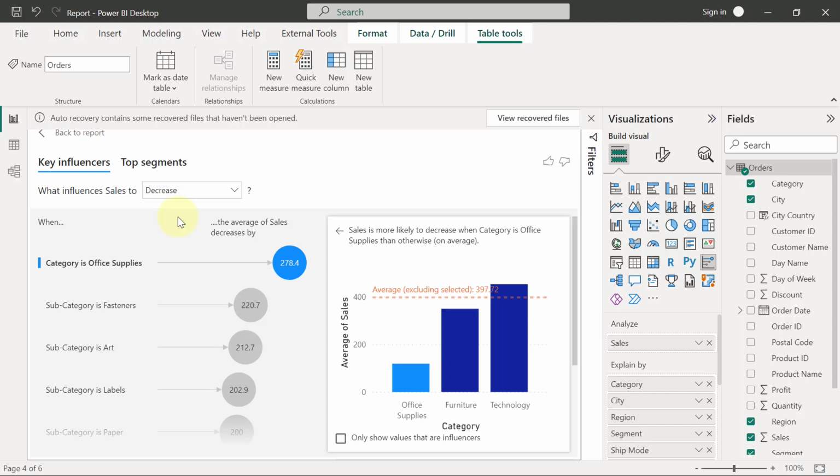And we'll also have another tab for top segments. Now, the tab for top segments is a little bit different from the tab for key influencers, because the tab for key influencers is only going to rank one item at a time. So it can either be office supplies, which increases by an average of this, or it can be subcategory, which decreases by an average of this.